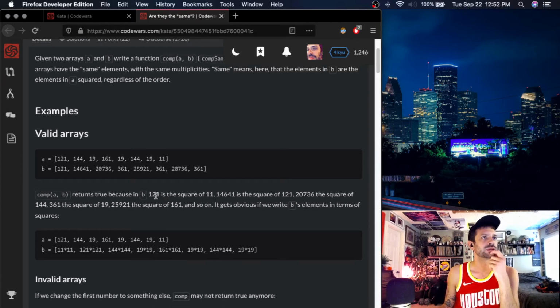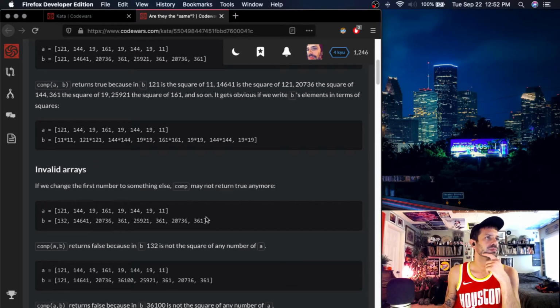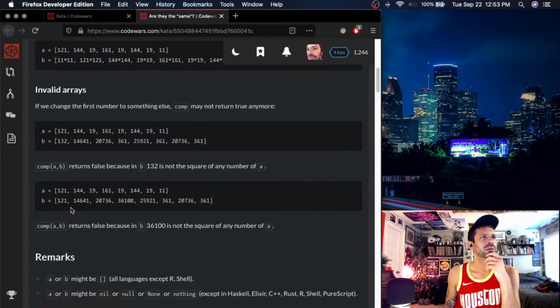Comp A and B returns true because in B, 121 is the square of 11, 14,641 is the square of 121, 2736. So all the numbers in this array are a square of some number in this first array. Invalid arrays: if we change the first number to something else, comp may not return true anymore.